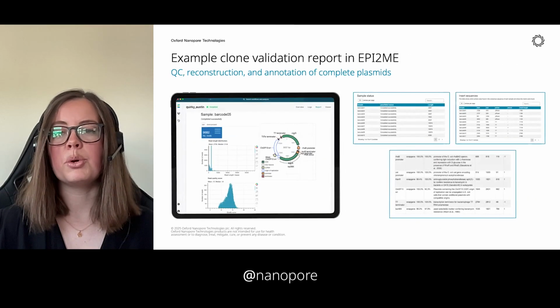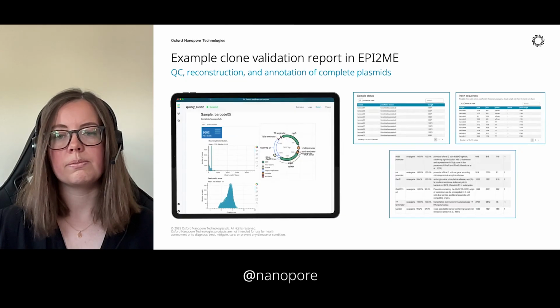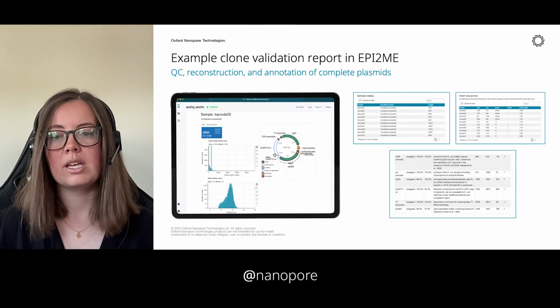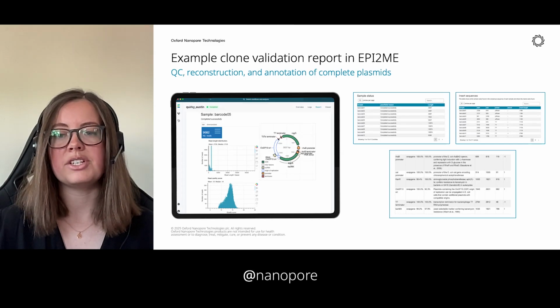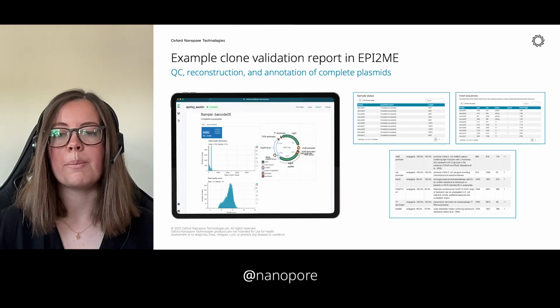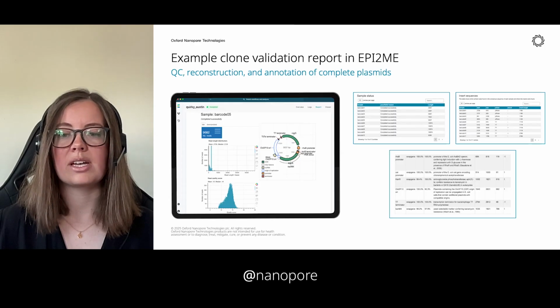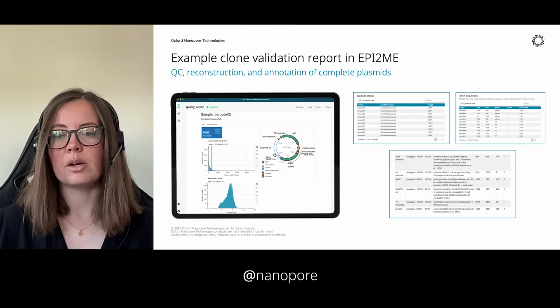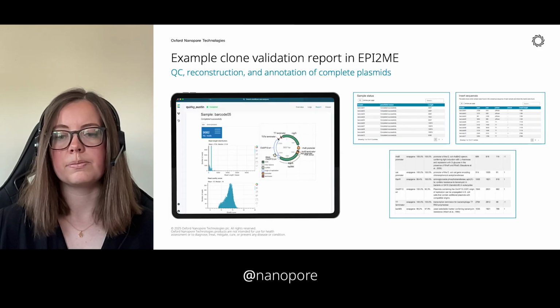Here is an example of a report generated through the clone validation workflow. The workflow will generate a report detailing the results of the assembled plasmid sequences, including read length and quality statistics, dot plots to reveal repeats and repetitive regions, and an annotated map of the construct for each sample. If insert primers and reference sequences are included, then additional information, including coverage and variant statistics, are reported for both the insert and backbone of the plasmid. A Medaka polished consensus FASTA sequence for each plasmid can also be downloaded for use in further downstream processes. If you're interested, an example report can be found in the workflow section of the website.